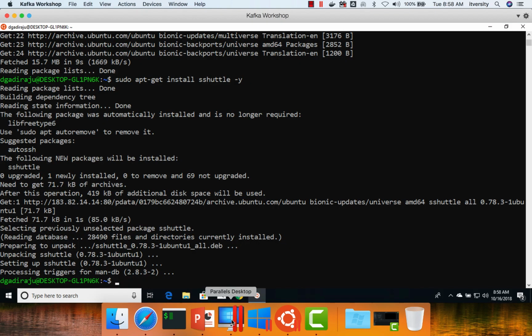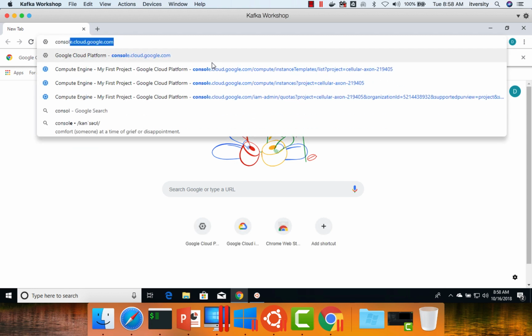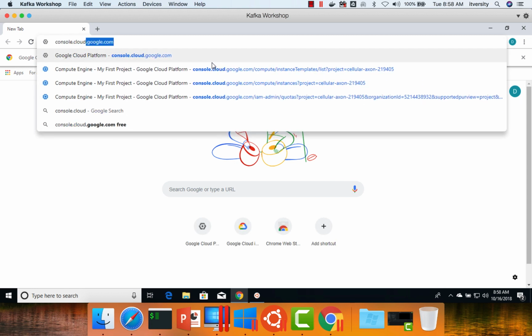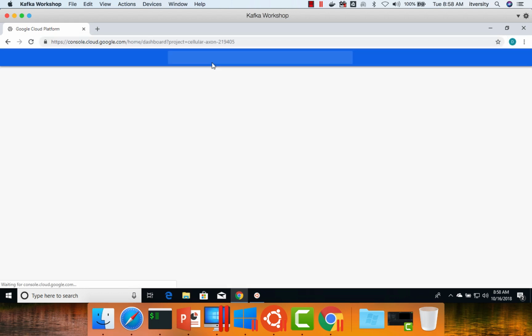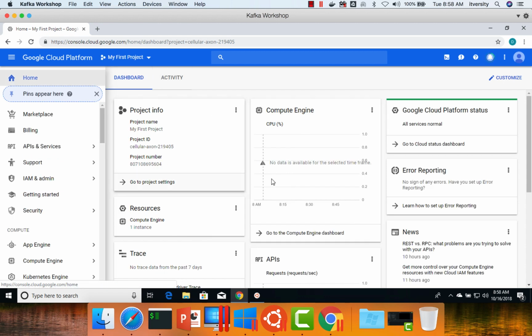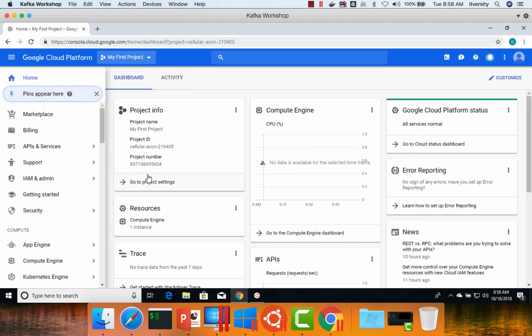Here I am connecting to the Windows based machine and then launching Chrome. You can directly get to the console of Google Cloud by saying console.cloud.google.com. It will directly take you to the Google Cloud console. You can see the dashboard for your account, and it has chosen the default project. Make sure you are in the right project.